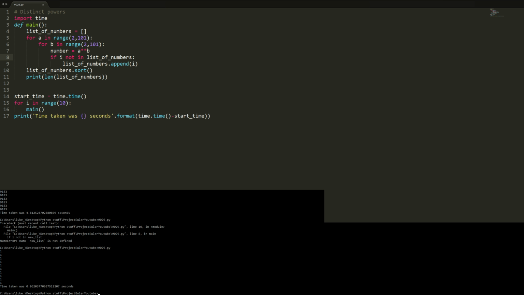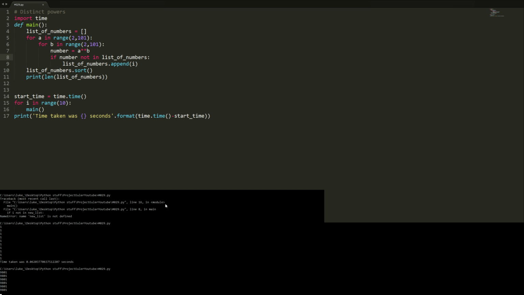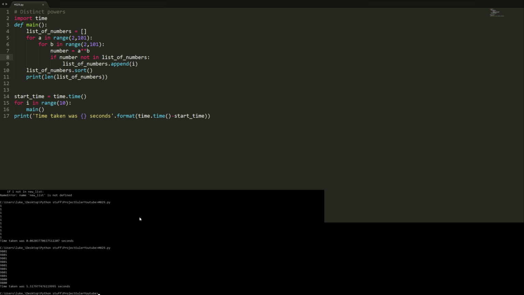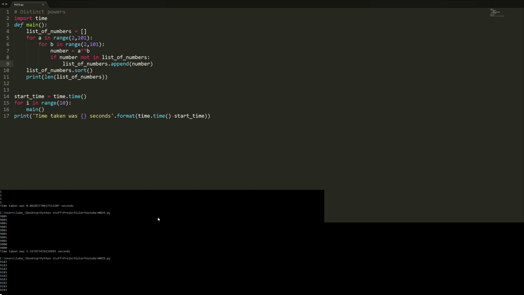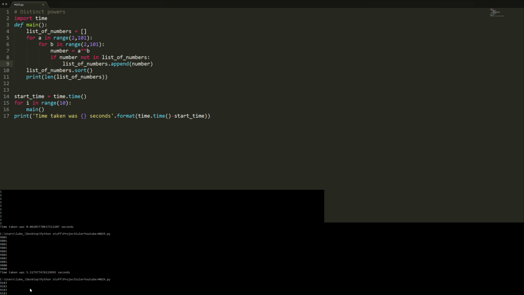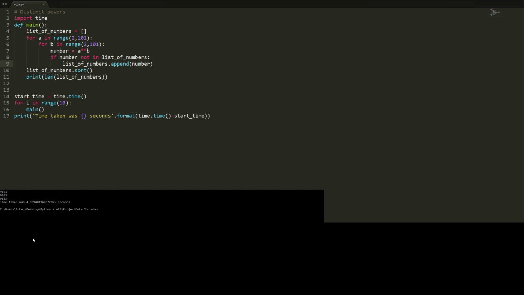Okay, what have I deleted that I shouldn't have? I think I need this to be number. The number not in. There we go. And I need to not append, I need to append number. So 4.8 and 4.8, so still not gaining any time actually. Quite surprised that the sort hasn't changed anything.